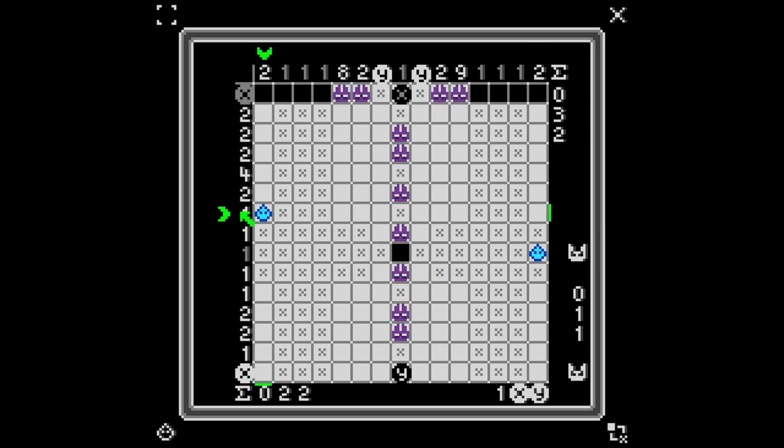This row only has one wall, and that has to connect to this wall diagonally or vertically. So this is not it, and the same here and here. Also, these are not walls. The bottom row we can fill in with walls. That grays out this.